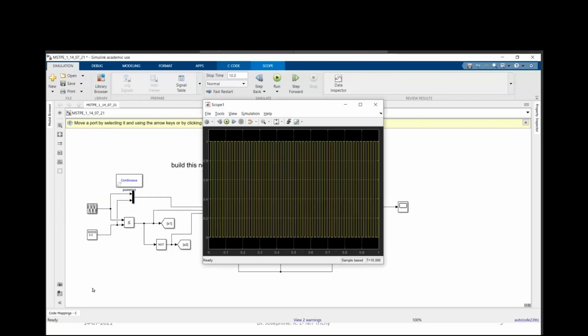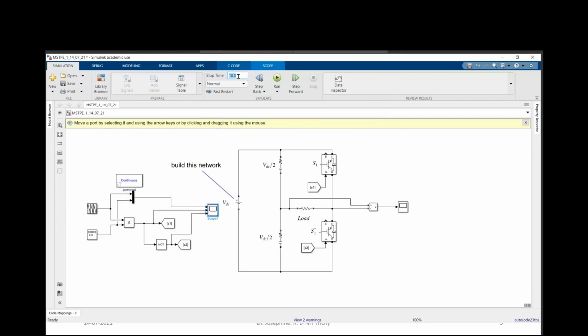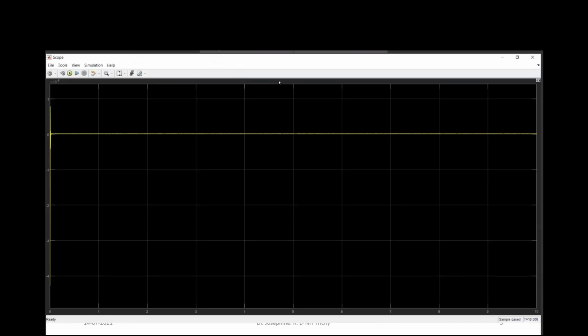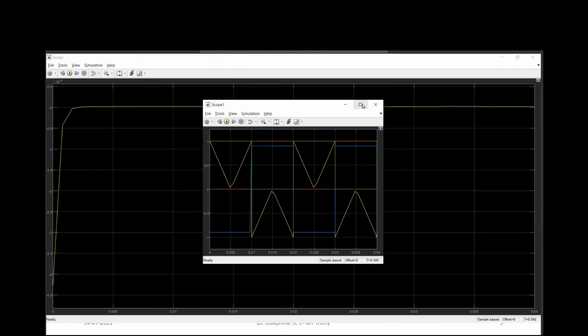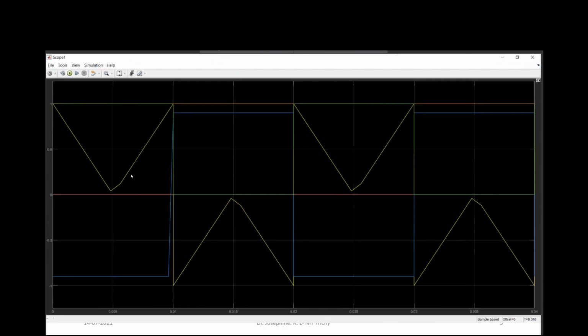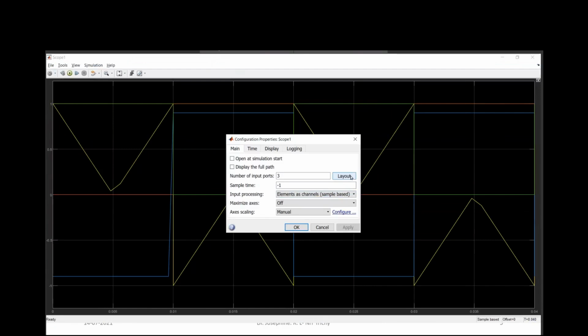So instead of 10, let us make it as 0.04. Let us run the simulation for 2 cycles. So if I run this, see, it is actually overlapping. So you can choose this, go to layout and select 3 because I have 3 scopes now.